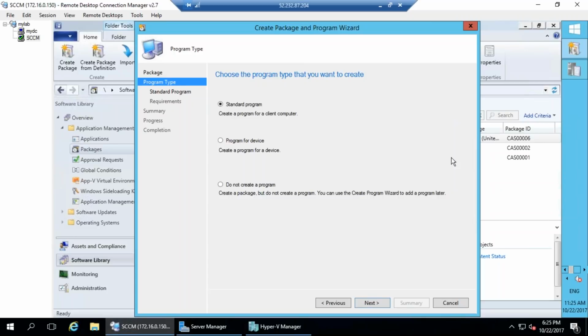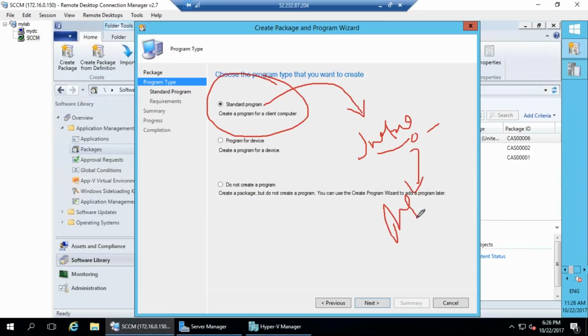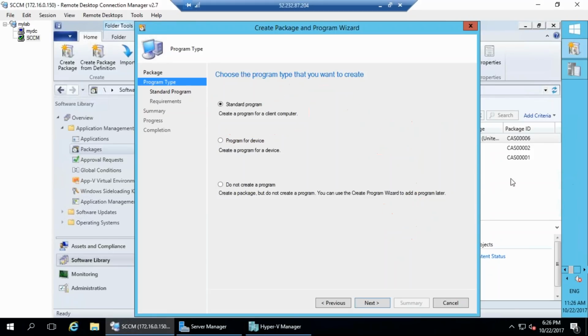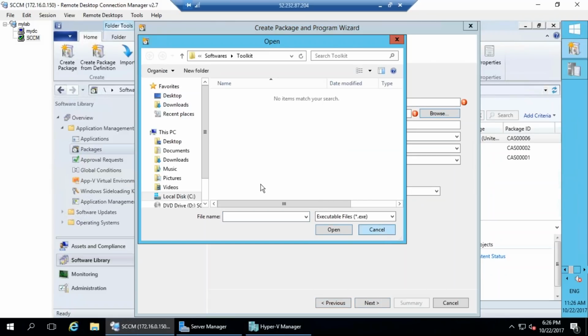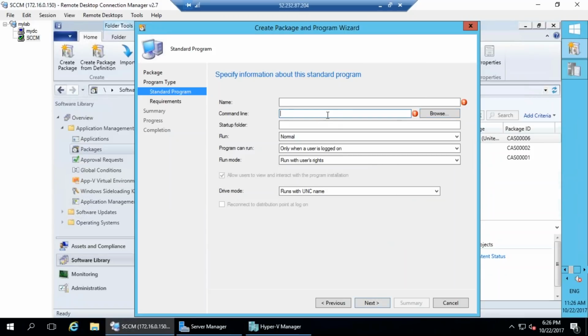Click next. If you want to create a program, as I said earlier, the program is for the installation command. That is nothing but your MSI command line. I choose program and then browse that, or the batch file. If you have a batch file, you give your batch file. If you have a script, give the script. Or if it is MSI, just write the MSI command line.